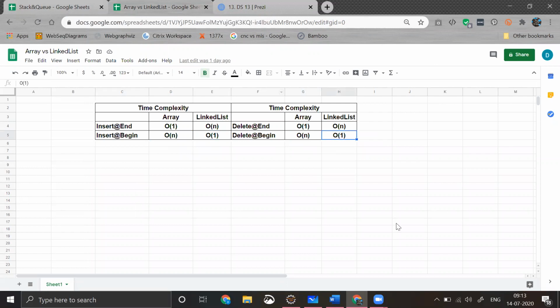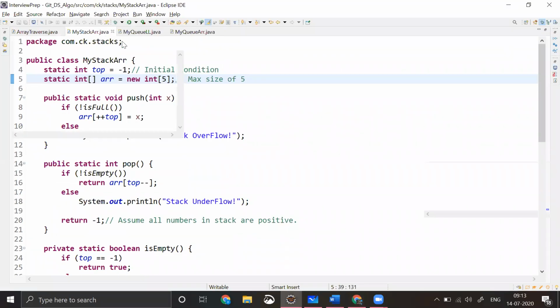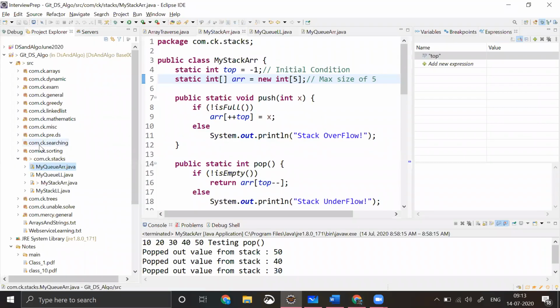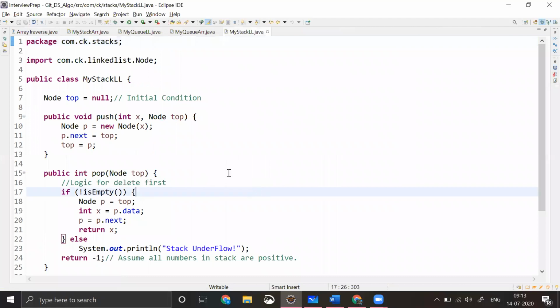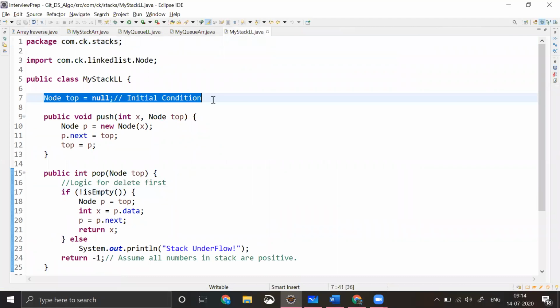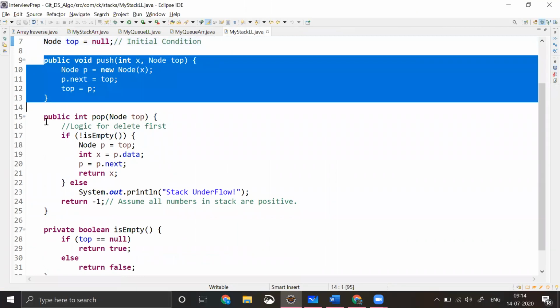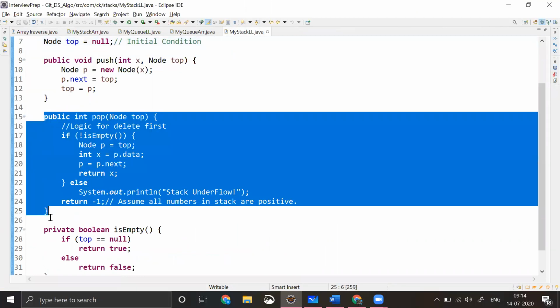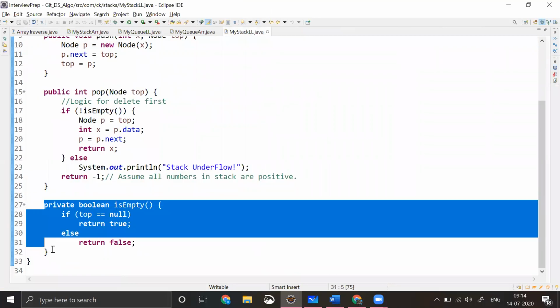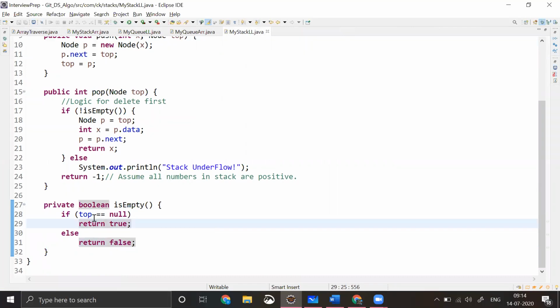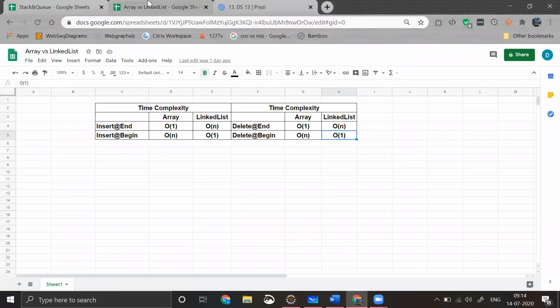With this understanding, guys, let me straight away jump into the code and show that to you. My stack using linked list. This is the class, I can say. What is the initial condition? Top equal to null. And we have written two methods, push and pop. For pushing, we are only checking for the is empty condition because there is no is full condition. So what is our is empty condition saying?